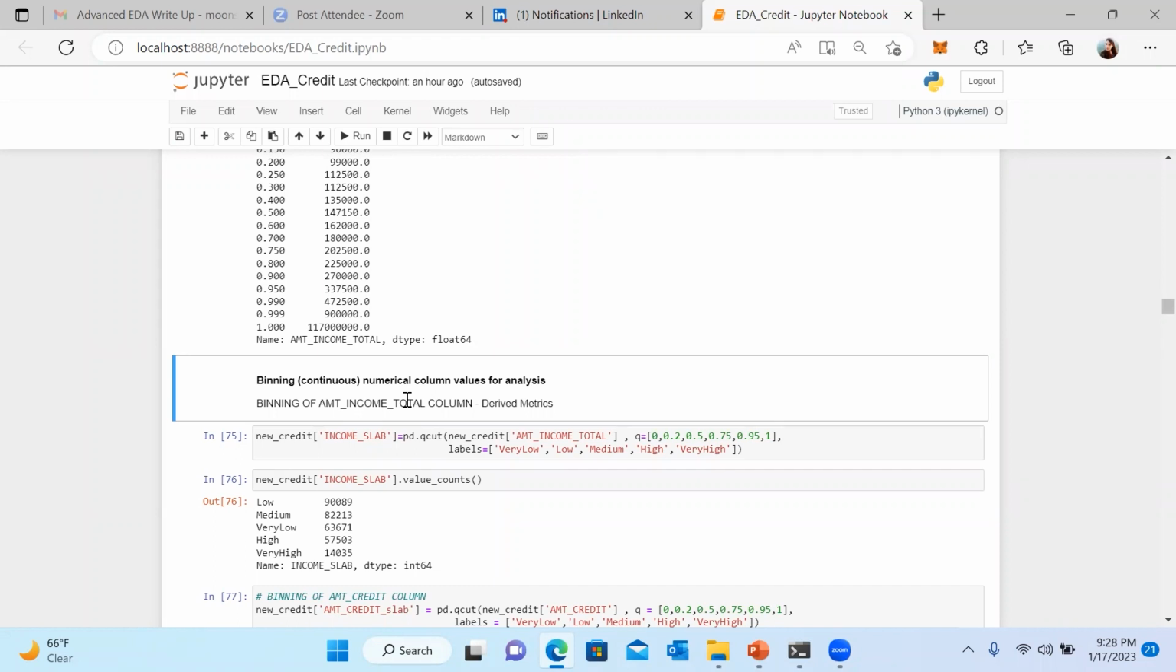So this is a way of getting a derived matrix. Here my derived matrix is income slab. I have just done a quantile cut on this data set, and I have cut, or binned, the data in these quantiles. And I have put the levels as very low, low, medium, high, very high. So this is what I have done.